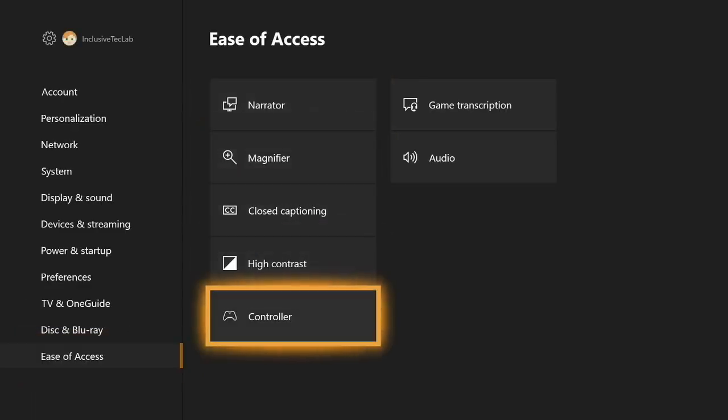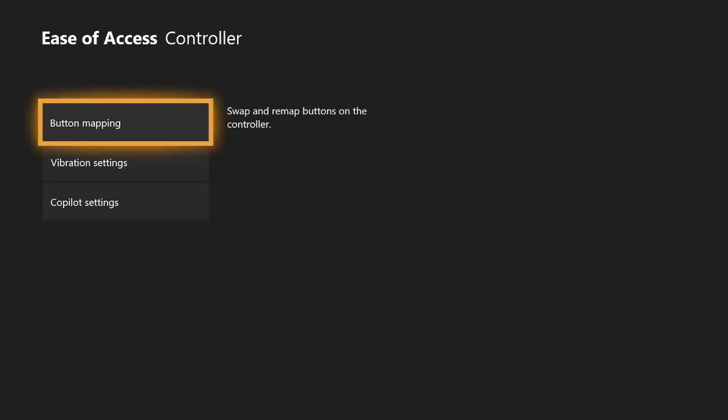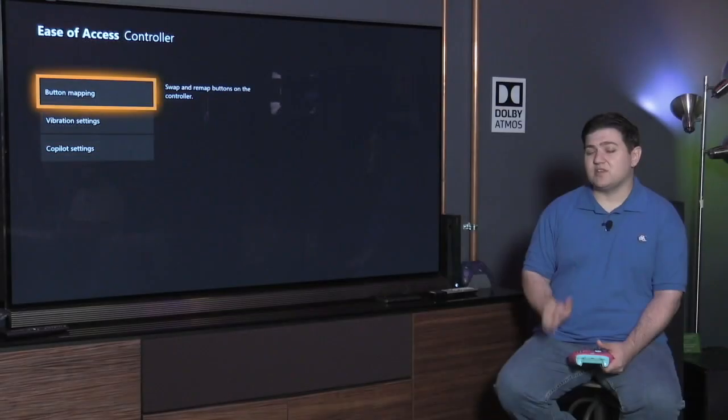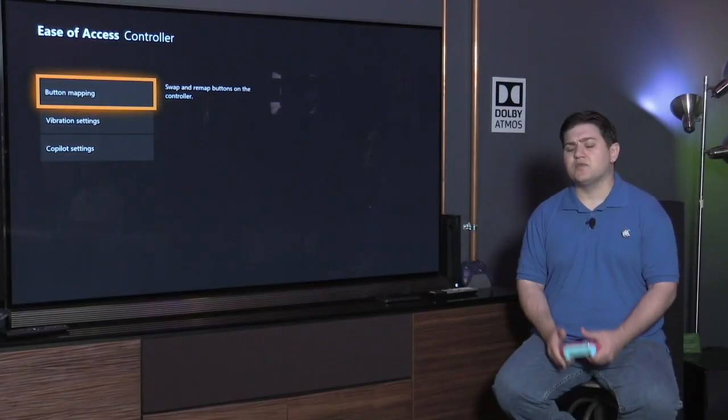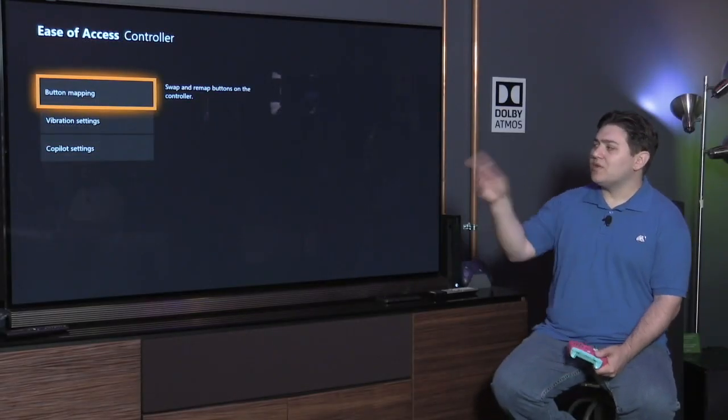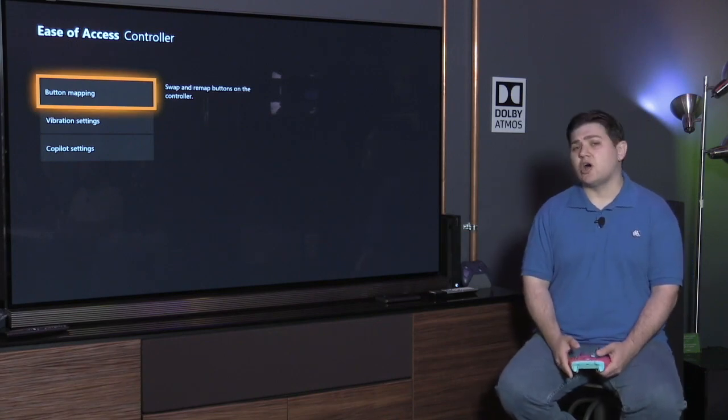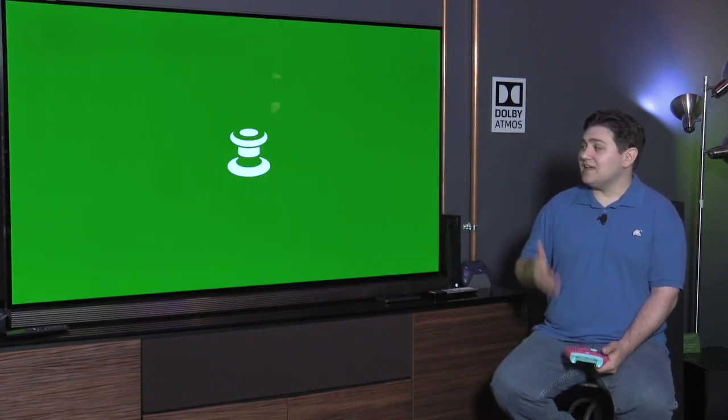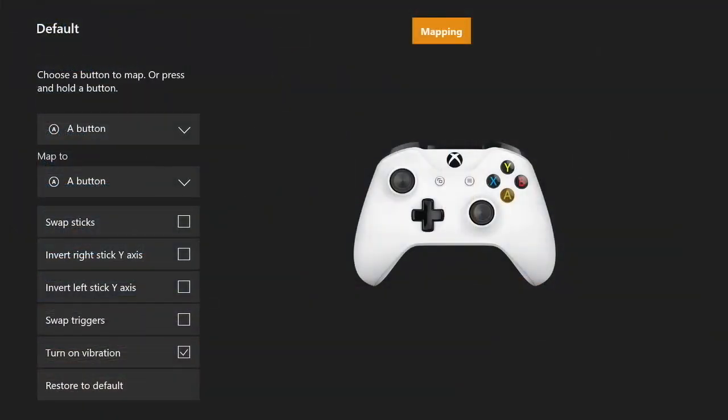Next, let's move to controller. Now, I'm actually not going to talk much about button mapping or Copilot settings because Bryce is going to be talking about those in his discussion about the Xbox Adaptive Controller. But one thing I do want to call out is our ability to turn on and off vibration settings. Interestingly enough, one of the number one feature requests we had before we started working on accessibility settings for the console was the ability to turn on and off vibration for controllers. For some people, it's just annoying. For other people, it actually can cause pain or sensory overload.